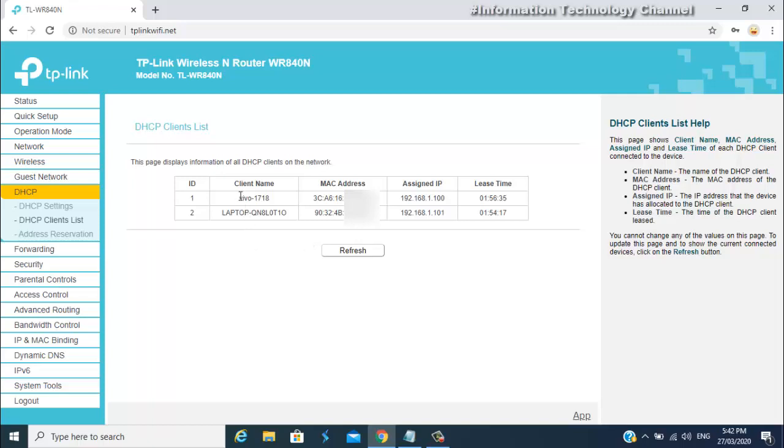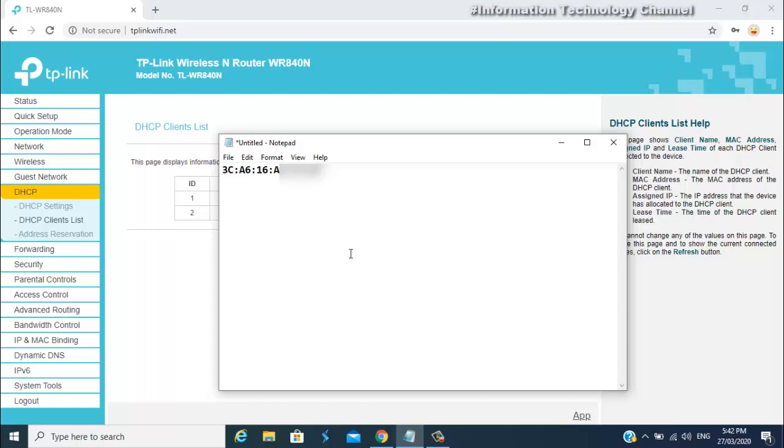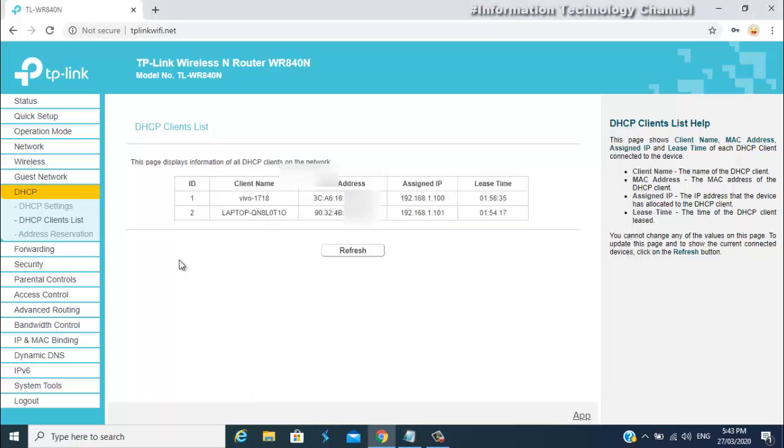Now choose the device that you want to block on your TP-Link Wi-Fi router. Just copy-paste the MAC address, or take a note of the device MAC address that you want to block. For this video, I am going to block my Vivo phone. Once you're done, copy-paste the MAC address of the device that you want to block.